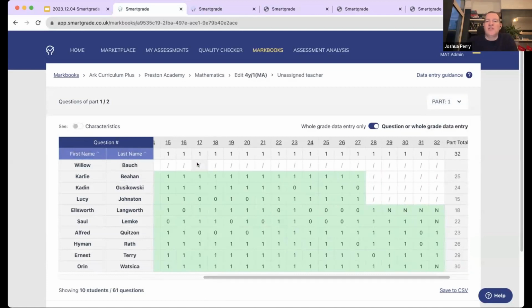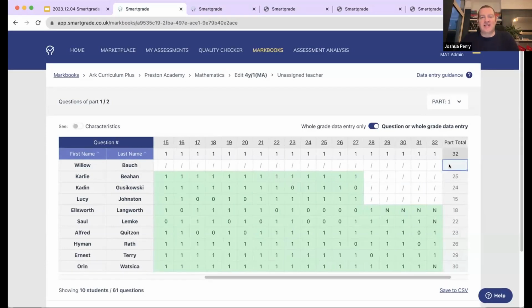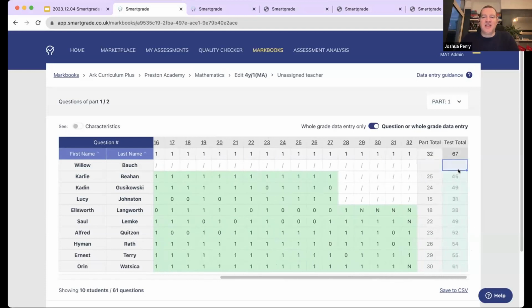So let's imagine that Willow was absent, but I want to come back and complete data for Willow. I don't want to put in a QLA. Let's imagine I've already done my QLA analysis. What I can do is just come in over here, and in the overall test total, I'm just going to put in Willow's overall marks. So Willow got 48 marks out of the total of 67. So I can just put that in over here. What that means is you don't have to do the full QLA process if you don't want to.